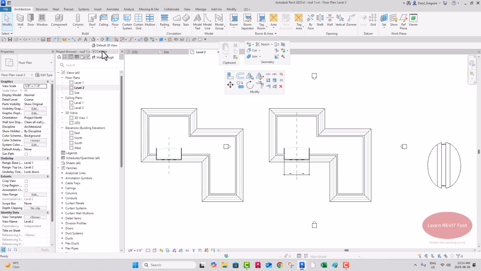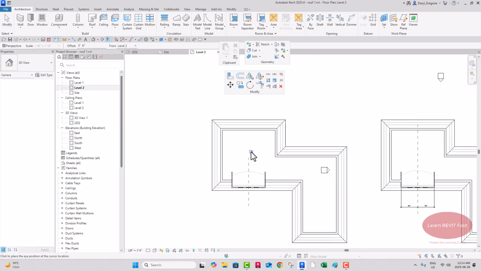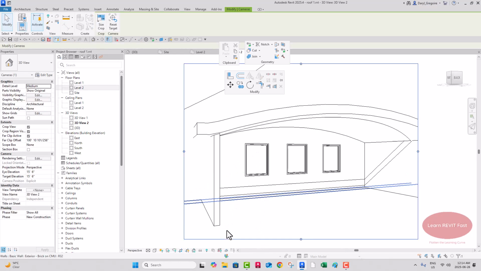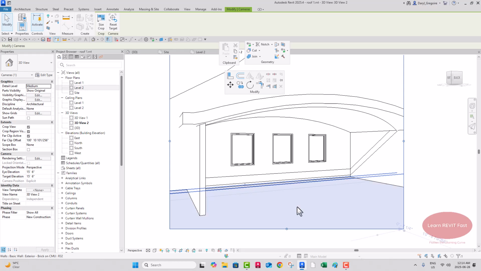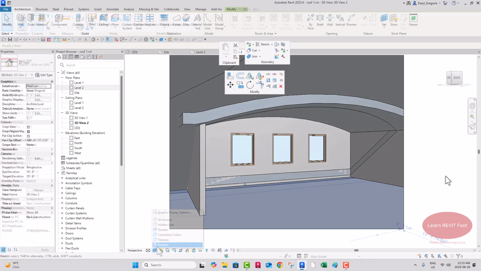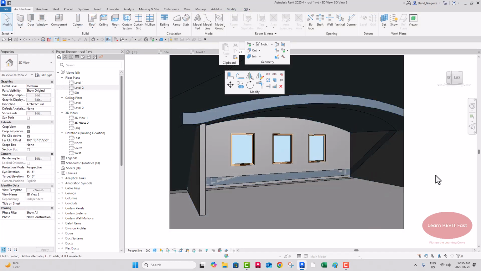and do a little camera view on my second floor, you can see that I've cut the hole in the floor and I can look outside. Maybe turn the shading on. There's that opening we cut to see out the windows.